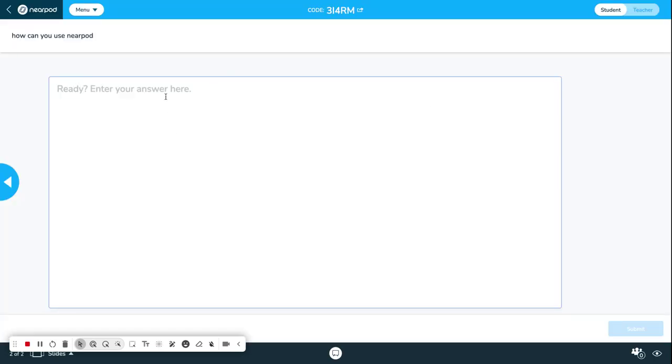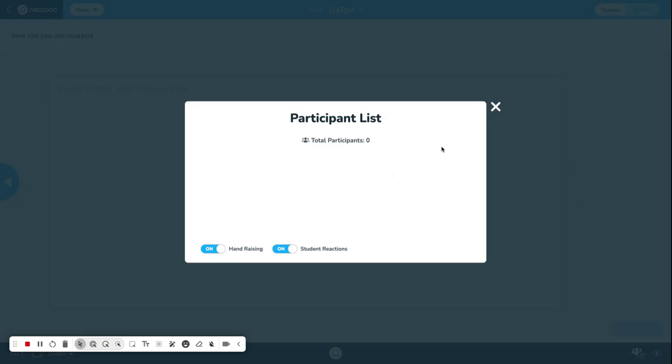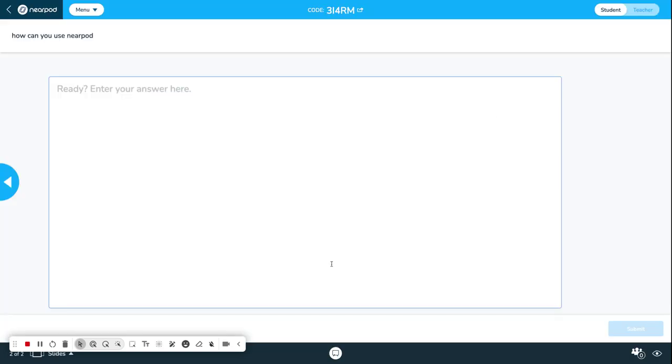And then students will enter their answer, and then I can actually see who is participating, and students have the option to speak into their microphone instead of typing the answer. So it's a really cool accessibility feature.